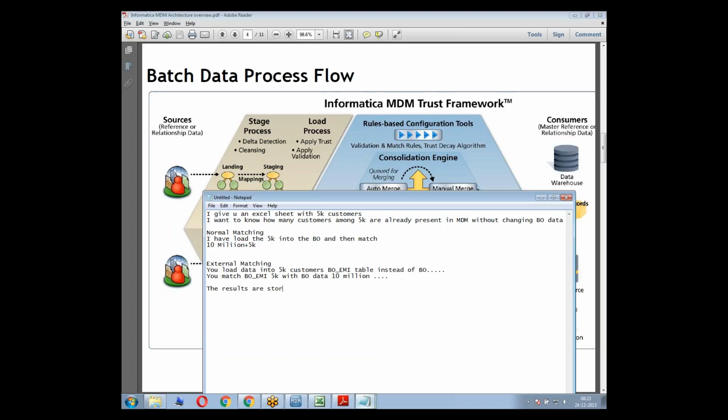And then the results are stored in the base object underscore EMO table. Okay, the results are stored in the base object underscore EMO table. So that is the concept of this process, called external matching. I already gave you a business example. This is a practical example where you need external matching, and this is how you use it.